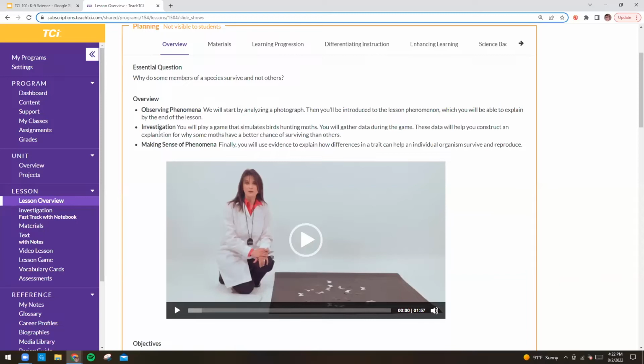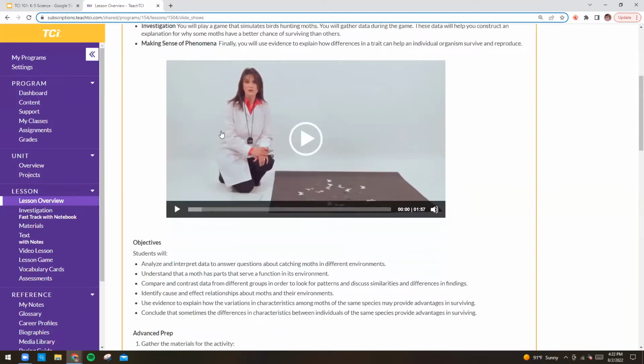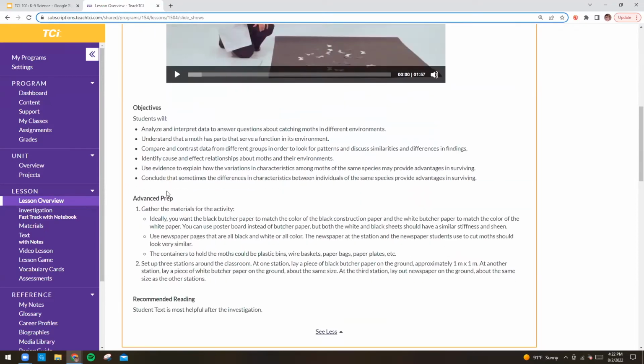Then we have our hands-on investigation. And at the end of that, we're going to be able to make sense of the phenomena we were introduced to. You'll see that we've included videos. This is really helpful, especially if this is your first time doing a specific hands-on investigation. So Dawn's going to walk you through and model for you what this actual investigation is going to look like with your students. And then we're going to make sure that we're giving you objectives and any advanced prep that needs to take place.